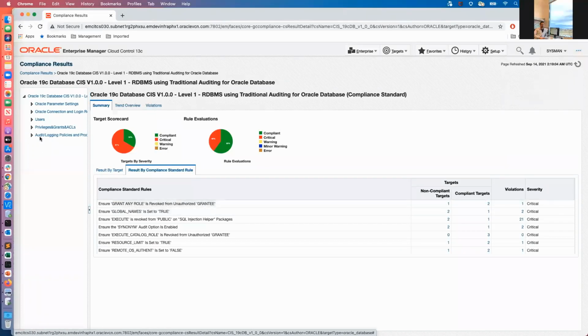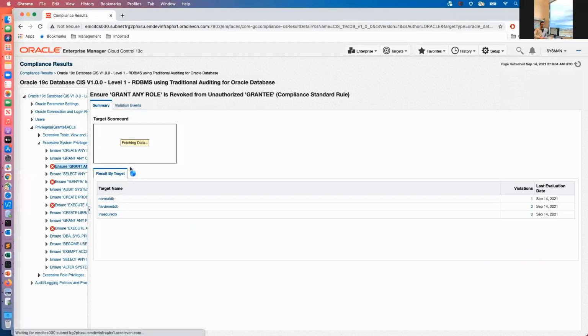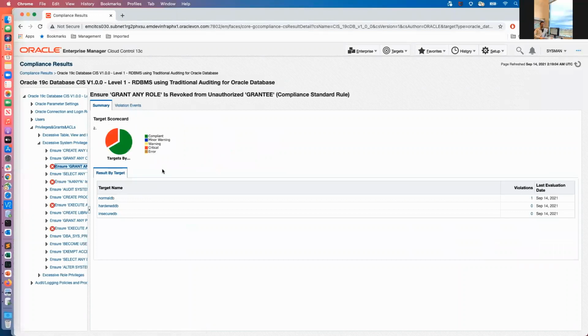And we can directly go to the rule we are interested in. And as you can see, it already reports a violation for that particular rule. So it reports a violation only for the normal DB. And that's because a violation has been injected artificially to demonstrate this capability.